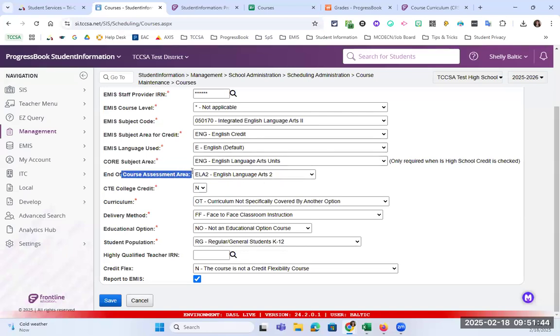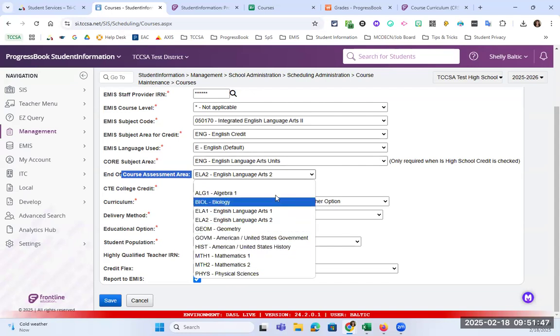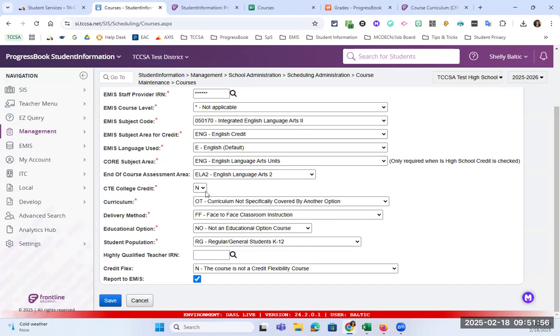If there's an end of course assessment, so these are end of course assessments. So because this is language arts 2, there is the language arts 2 exam. If there is an exam for this course, this also populates the pre-ID labels. So that is important to select that here. So it knows who is enrolled in this class, and it'll create the pre-ID labels for the end of course for ELA.